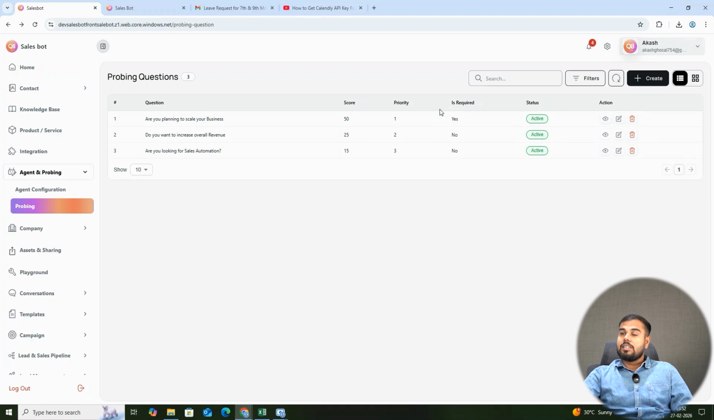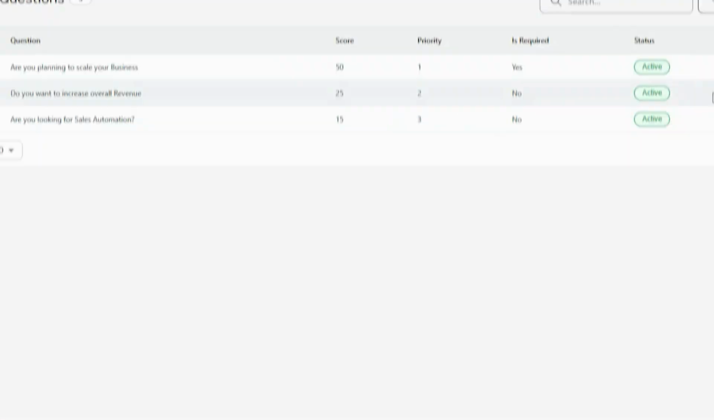We can also set whether a question is required for qualification of the customer or not, and we can check which probing questions are active or inactive. During the initial setup our AI is also going to suggest some probing questions as per your industry. We can also make some changes there, which will be reflected here in the probing questions. Thank you so much.